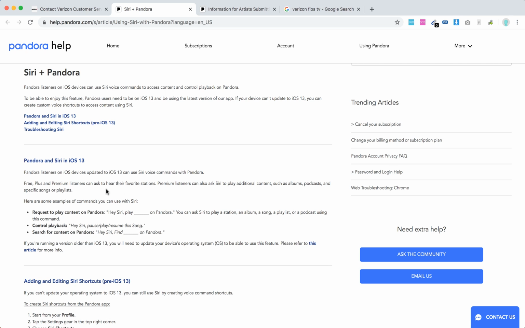Free, Plus, and Premium Pandora listeners can hear their favorite stations. Premium listeners can also ask Siri to play additional content such as albums, podcasts, and specific songs and playlists. So, for example, hey Siri, play this content on Pandora. You can ask Siri to play a station, album, song, playlist, or control playback. Hey Siri, pause, play, resume. Hey Siri, find this song on Pandora.